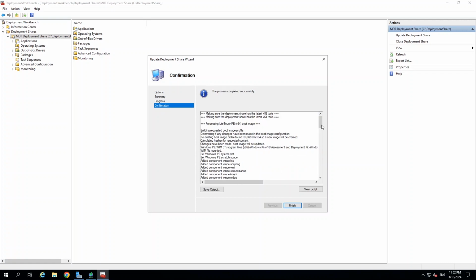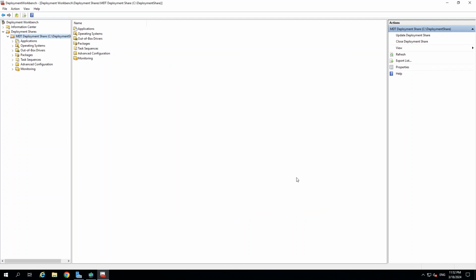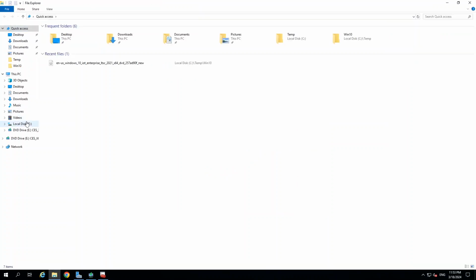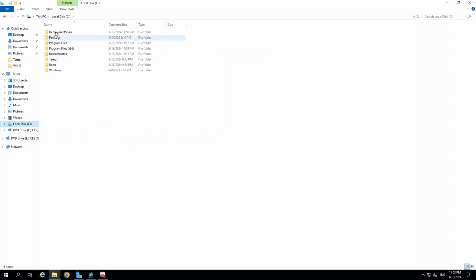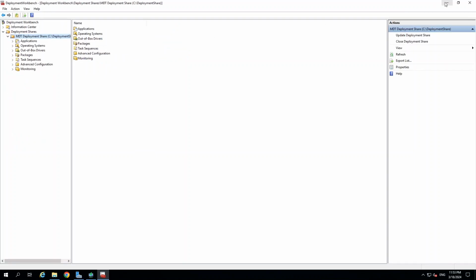Here we go. So everything went well. I'm going to say finish here. And if we go back and check onto the server where the deployment share is, we see that it created the LiteTouch PE x64 WIM file.